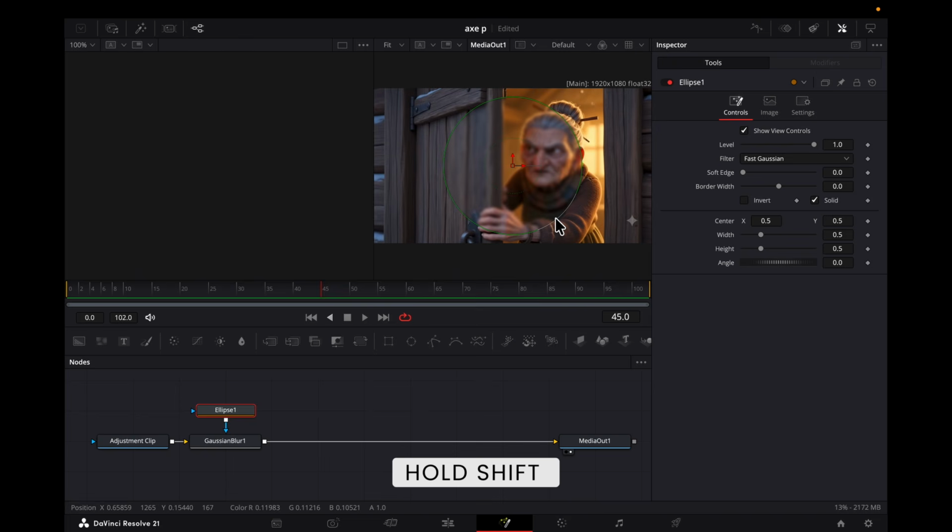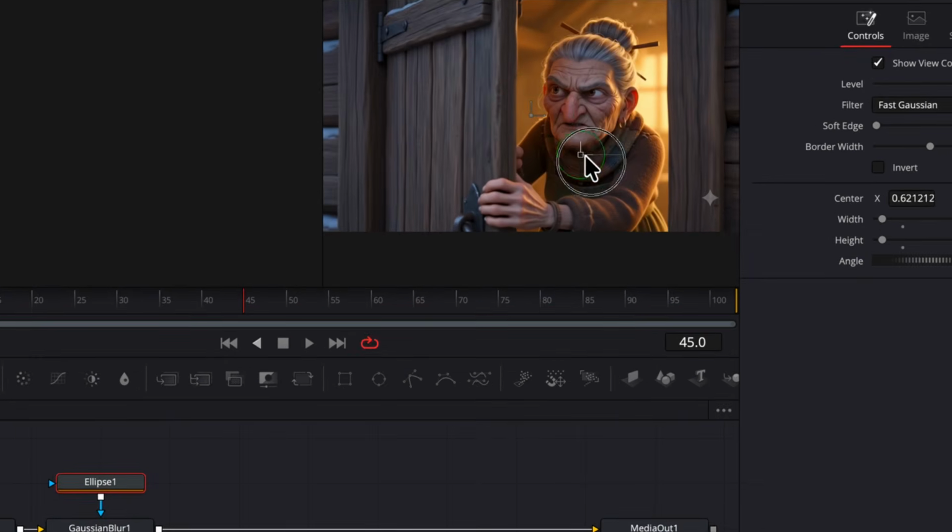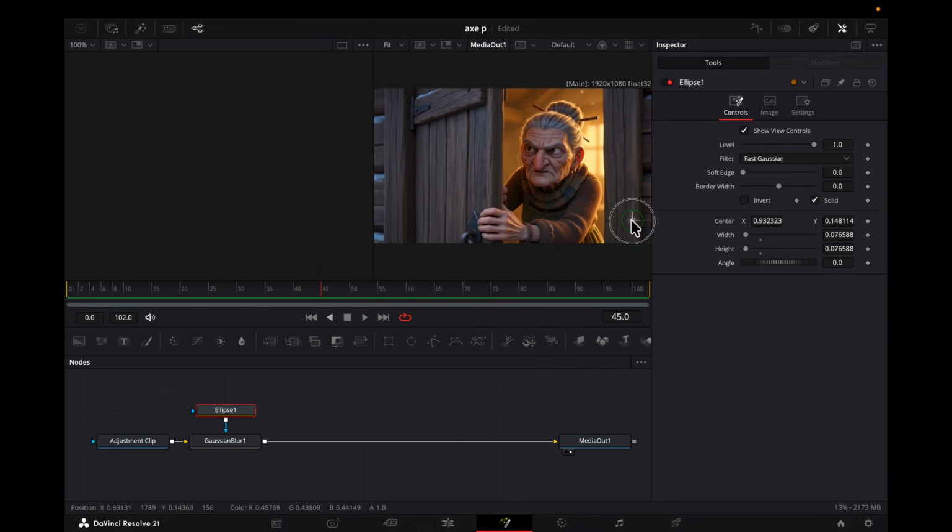I'll hold Shift while dragging the edge inward to make the mask smaller. Then I can click in the center and move it over the logo. From here, it's just a matter of adjusting the size and position until it covers the logo properly.